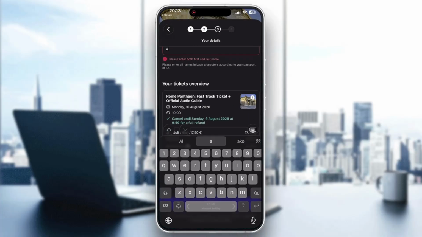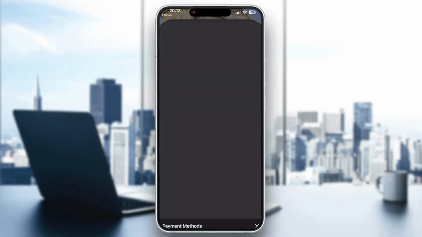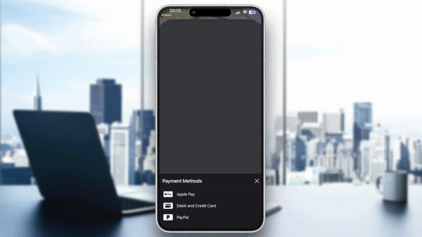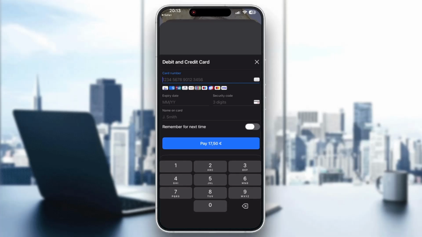Make sure to fill out everything needed right here. Once you've done that, click next and it's going to open up this new menu from where we can select the payment method that we want to use. You're going to have Apple Pay, debit and credit card, or PayPal. Select which one you prefer the most. Once you open it up, it's going to open up this new menu from where we can fill out all our info and then click the pay button.